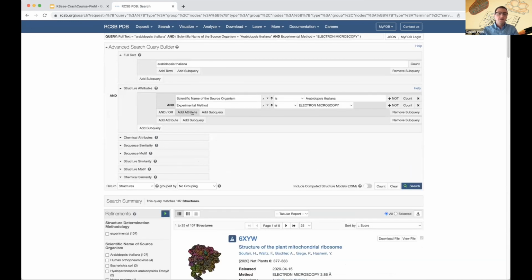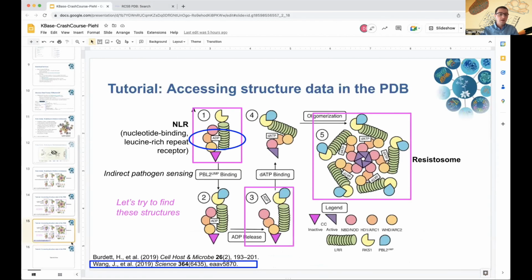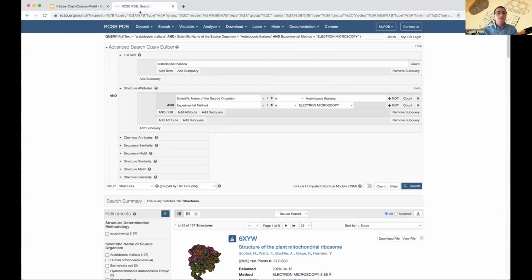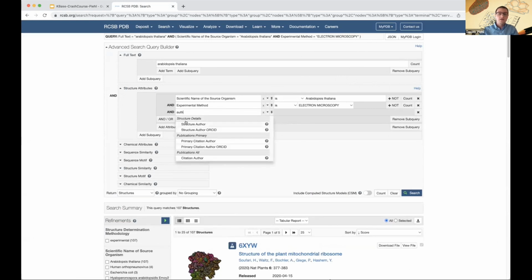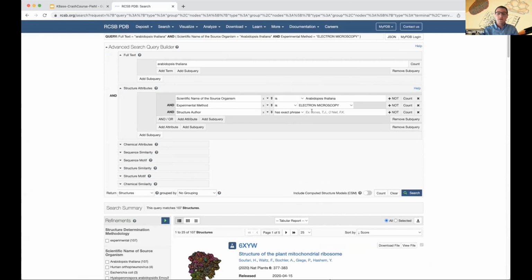So let's try to add some more filters. The next one we can add is the author. So the author of the paper is Wang J. So let's add another attribute. And let's look for author. It's right there. And we can type in Wang J.